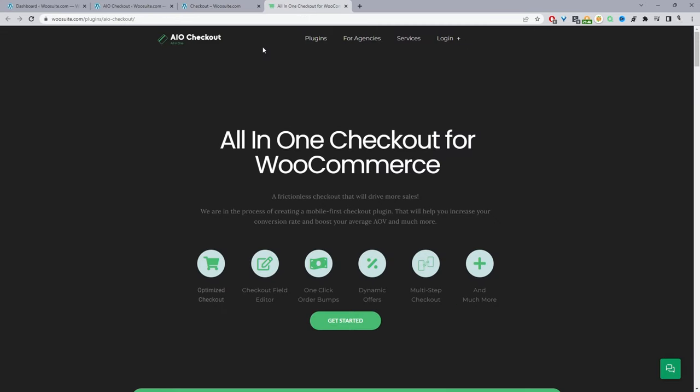So if you want to create a similar setup on your WooCommerce store, the first step is to head over to allinonecheckout.com and go ahead and download the WooSuite all-in-one checkout plugin. I'll leave the link in the description below. With that said, let's head over to our dashboard and let's get started.